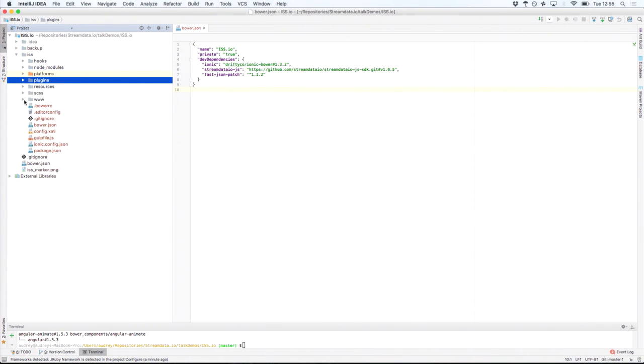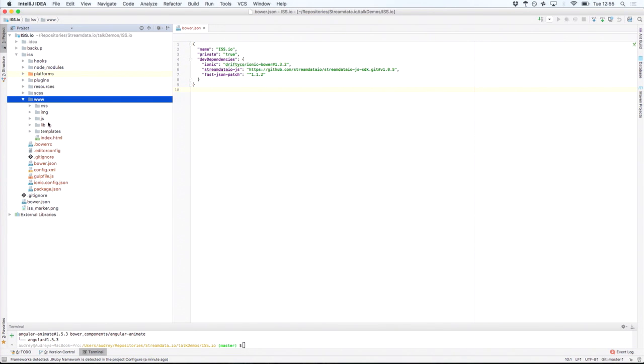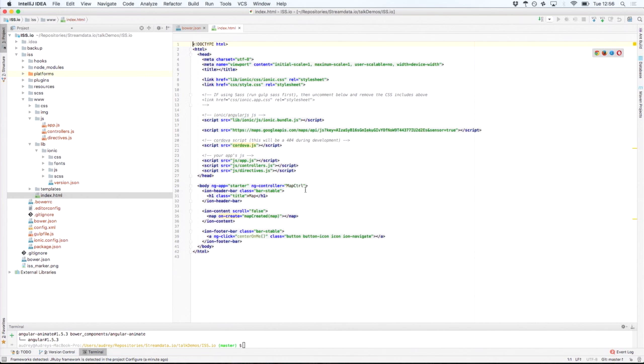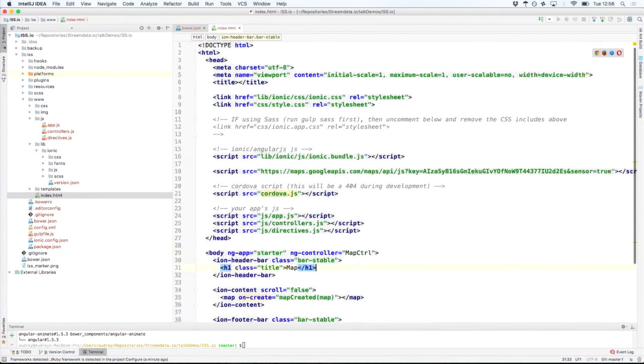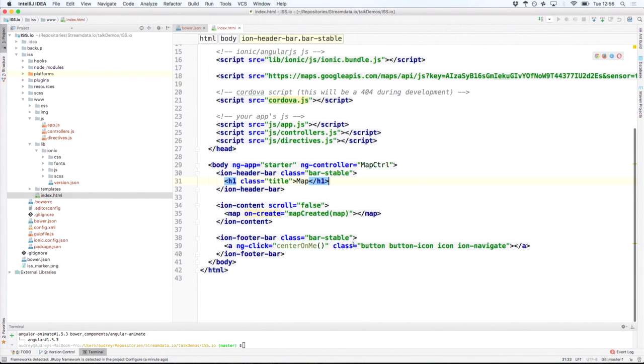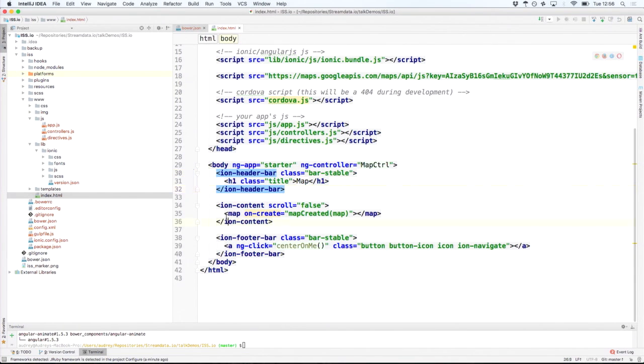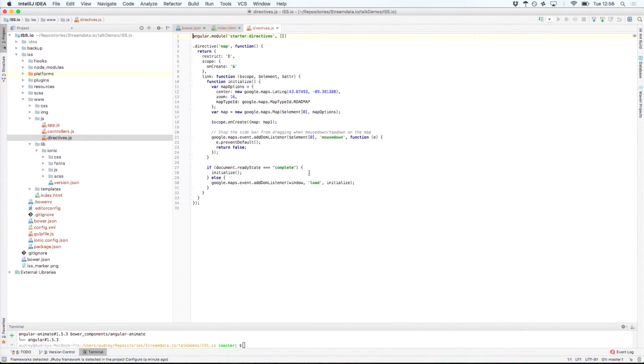But the one that is going to interest us today is the www folder, which has several directories: css, img, js, and lib. Every library I install with Bower is going to be put in the lib folder, and we are going to look at the index.html page, which I'm going to increase in size. As you can see, if you have done some Angular, you should be familiar with this code. We've got an ng-app and an ng-controller, and here a map component. Actually, this map component is a simple directive.